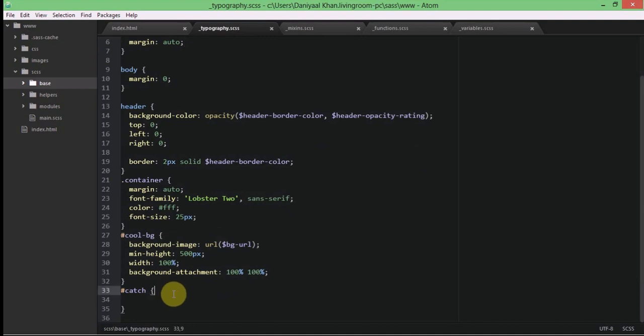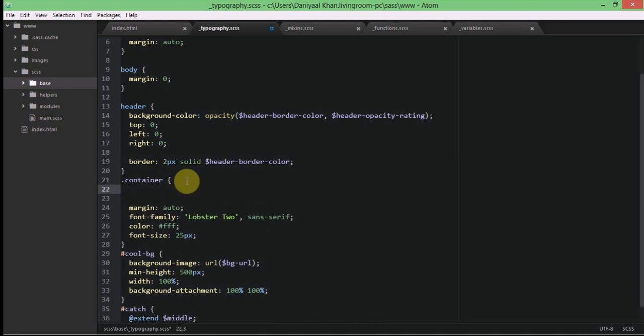And then in here I'll say add extend, not extends, add extend percent middle, and then we're going to do that. Now here also in the container we're going to do the same thing, add extend middle, and I'm going to save that. Now I can remove this margin auto.